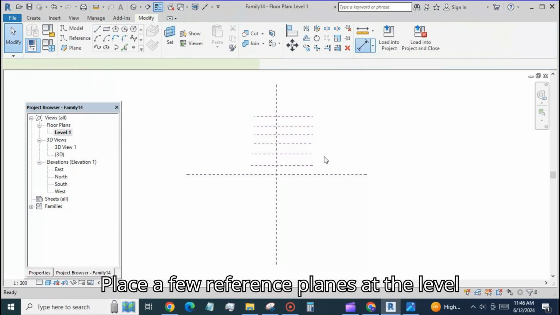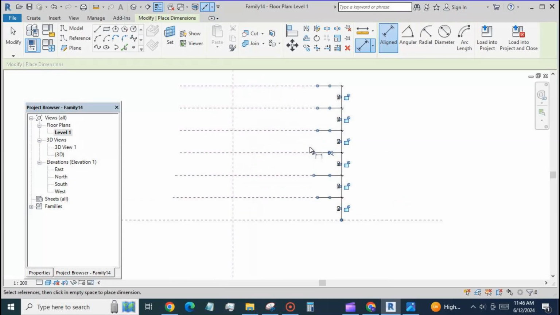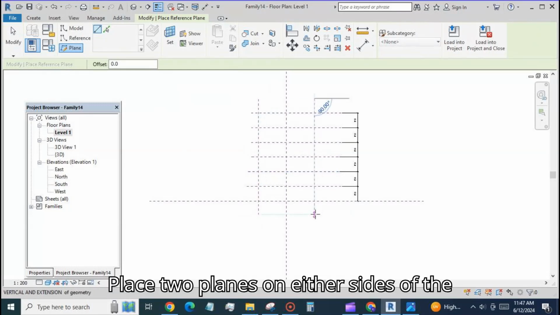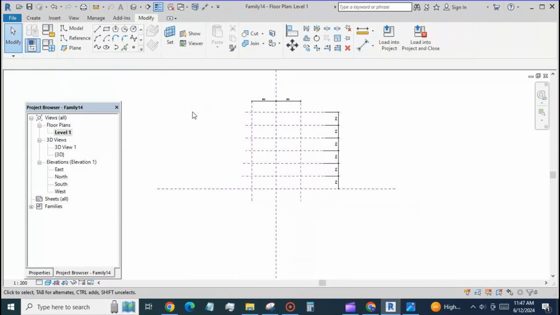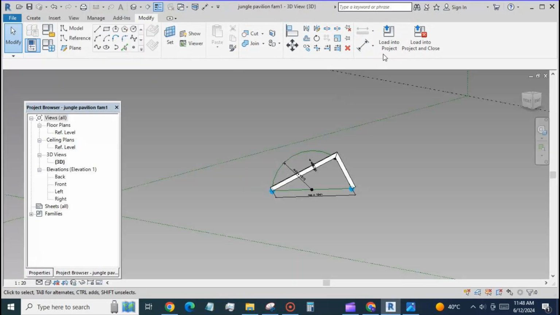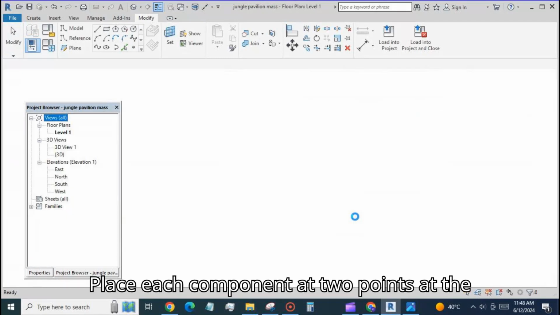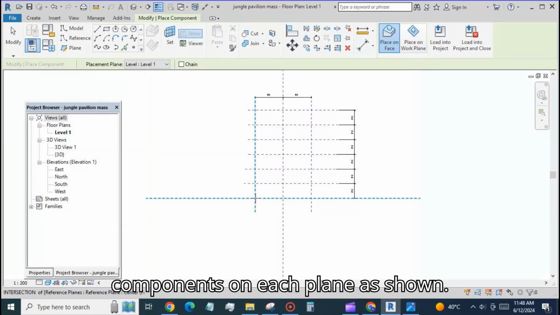Place a few reference planes at level 1 and place aligned dimensions between them. Make them equal. Place 2 planes on either side of the central plane and perpendicular to the planes that we have placed. Make them equal. Go back to the first file and load it into the mass file. Place each component at 2 points at the intersection of the planes. Place components on each plane as shown.